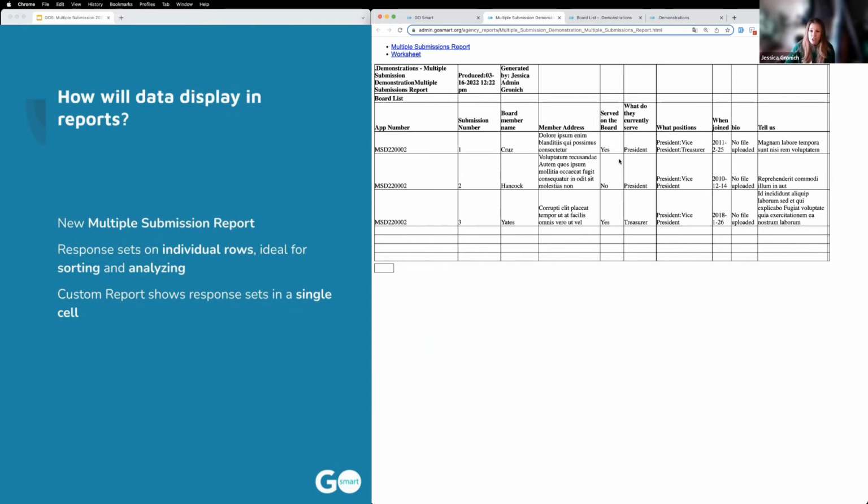So if you wanted all of your email addresses for all of the board members and you made sure you asked that question, you'd be able to easily pull a list of every email for every board member for every applicant. Or maybe you want to see how many of your board members serve as president at one time.